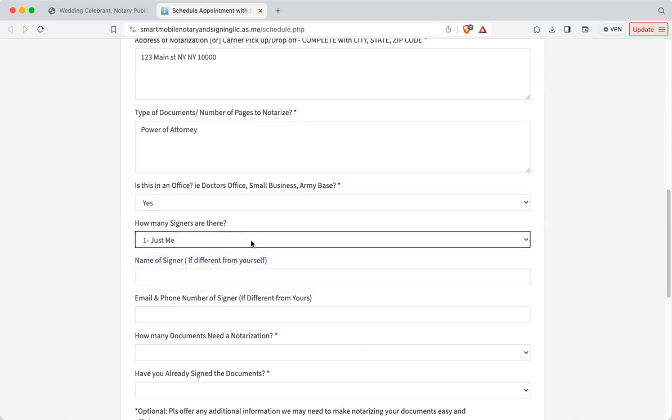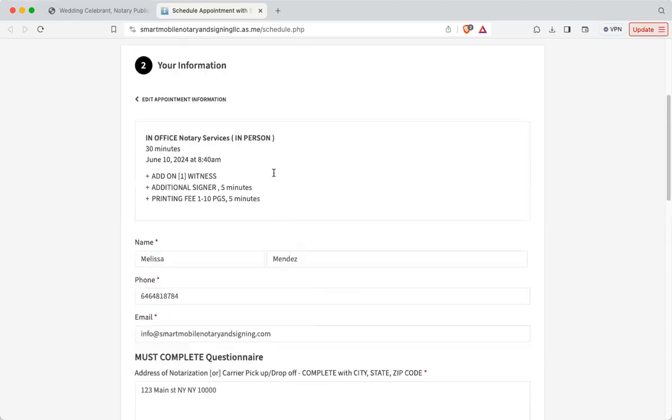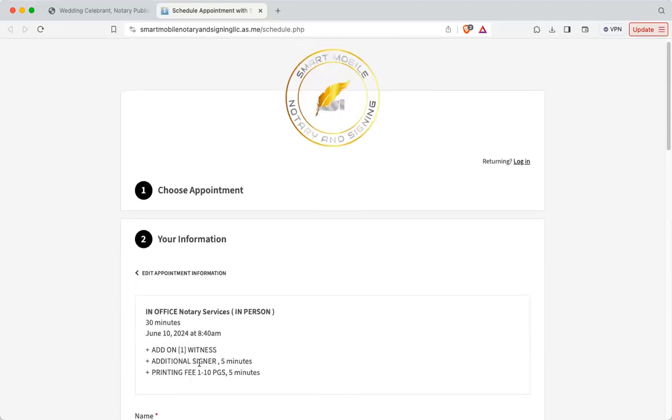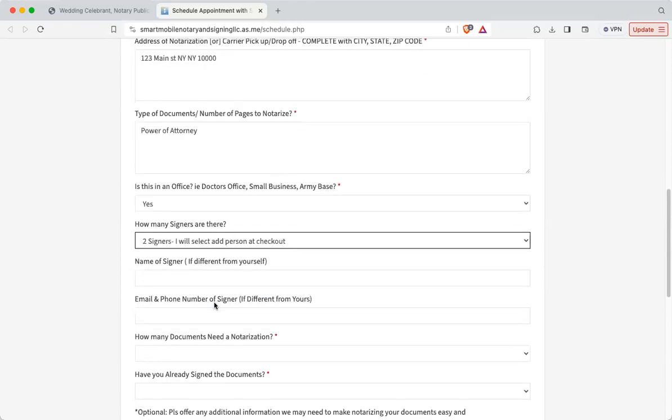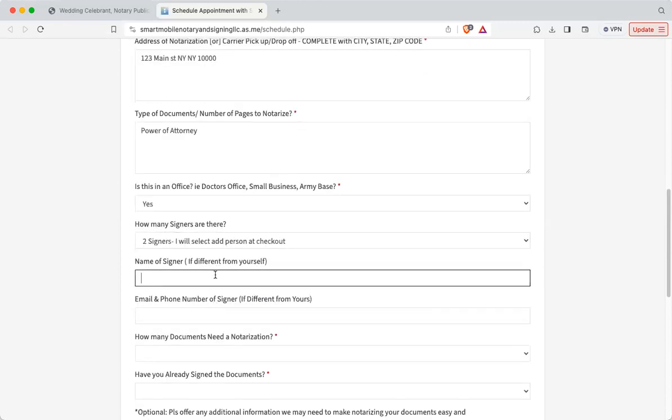If there were more than 1 signer, then you would add on additional signer. We've actually added that on, so I'm gonna go ahead and update it. So it's 2 signers. If there are any names of signers that's different from yours, you can put them here. So let's put a different name, Susan Smith.